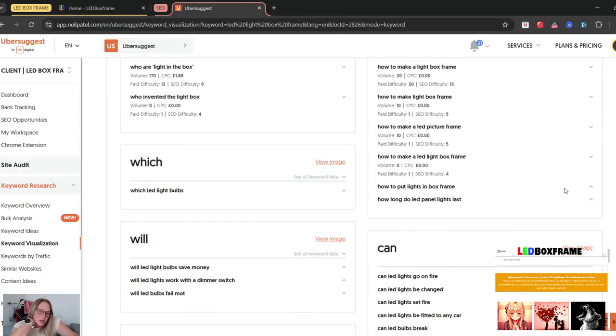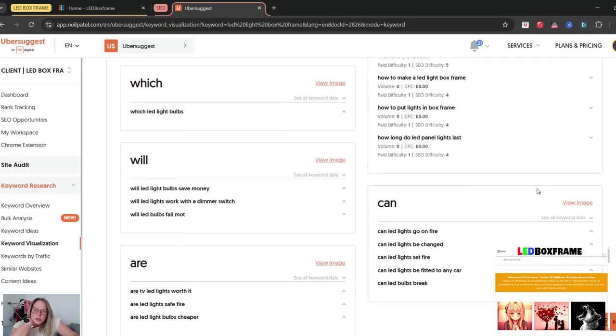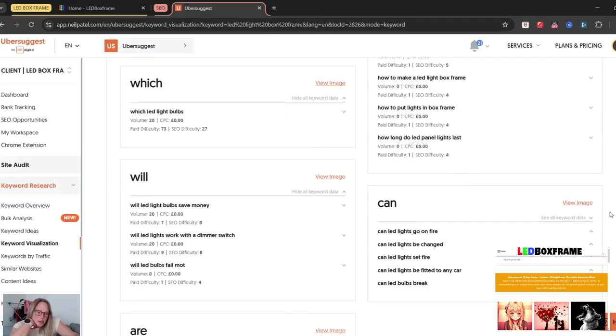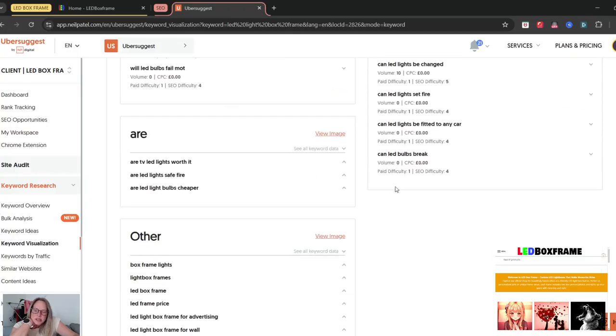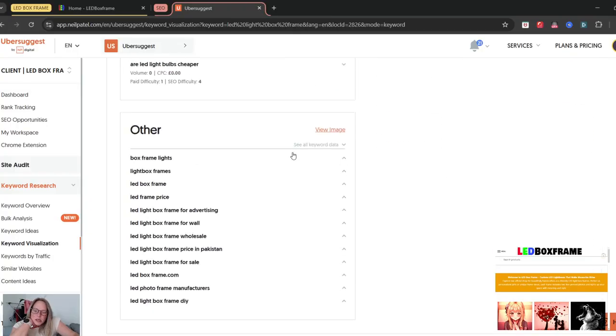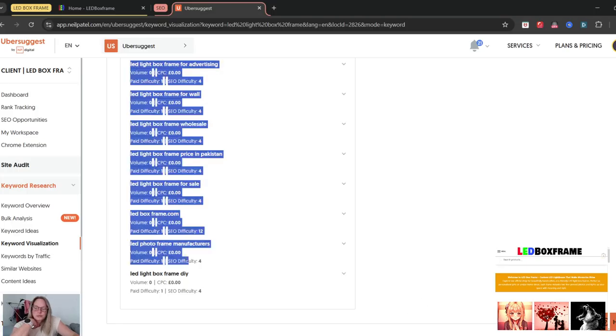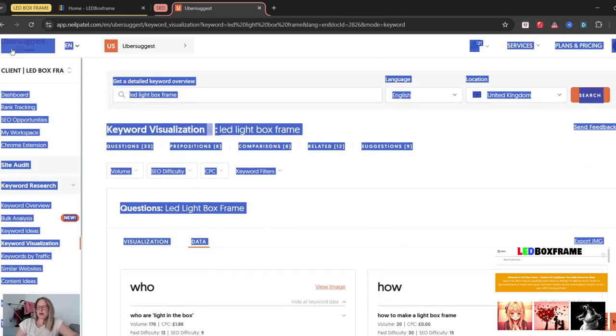Basically, I am going to show how to make an LED box frame. I'm just going to open them all. Okay, see all keyword information, and we're going to put this into my Notion again. Okay, let's do this. There we go. Control C. Let's go to Notion.